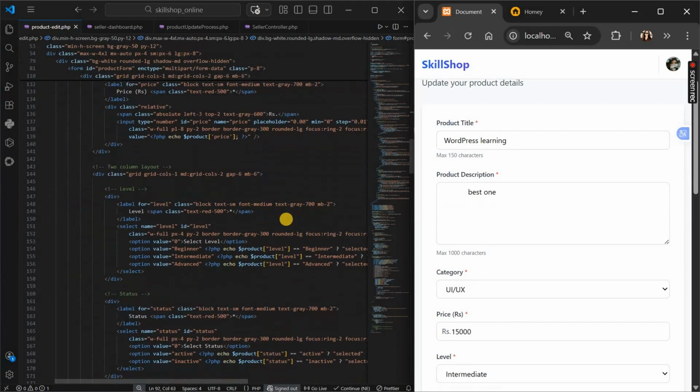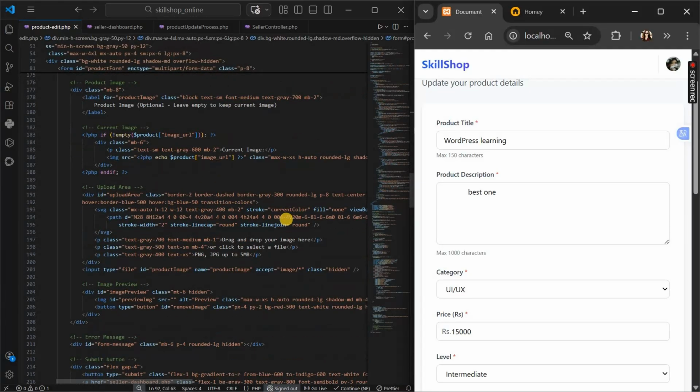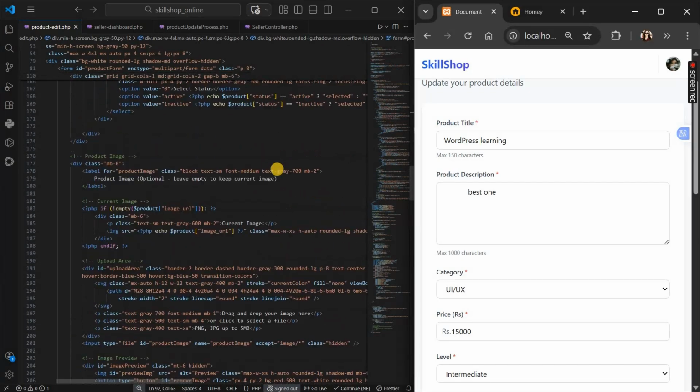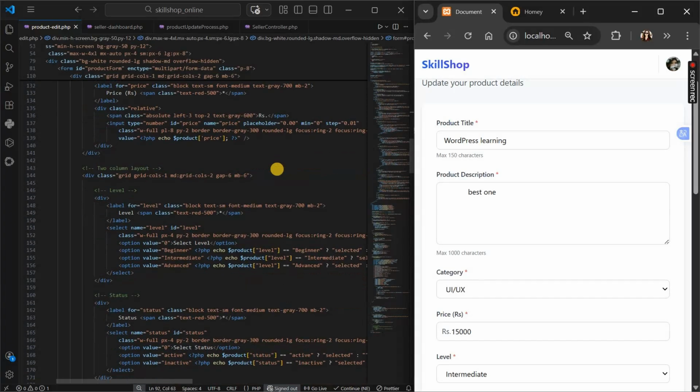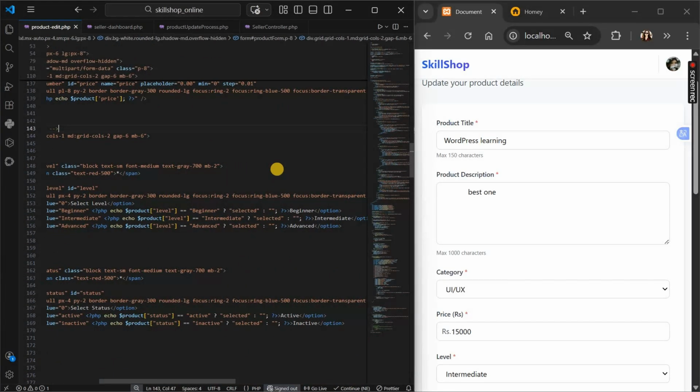We display the current image above the upload area. We explicitly mention that uploading a new image is optional. If left empty, the system will retain the old one. For category, level and status, we use a ternary operator inside the option tag to check if the database values match, automatically setting it to selected.